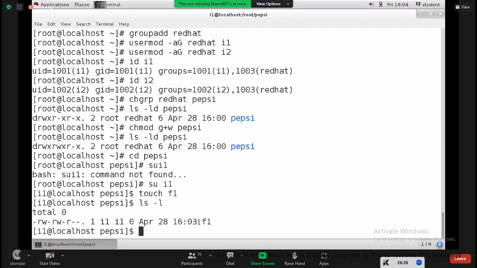So this F1 file, how many people can use it? We created the F1 file inside Pepsi, right? How many people can utilize this F1 file? Only one, i1. i1 is the owner. i1 is the group owner, right? Maybe i2 also needs to use it. Then what do we need to do? We need to modify the group ownership, right?